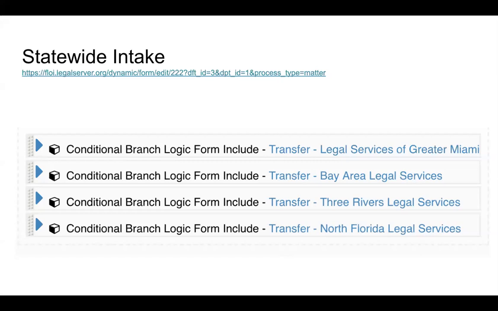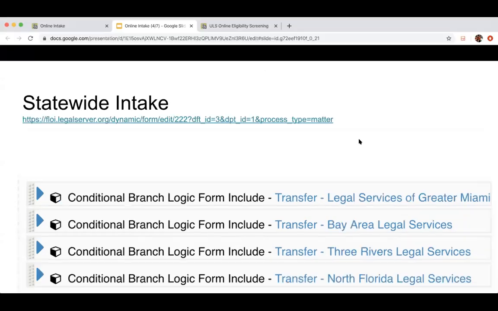This one just happens to be based on county, but there are other statewide or regional intakes that are also utilizing things like problem codes. So if it's a family issue in Dade County, I might go to LSGMI, but if it's a housing issue, it might go to another agency. So you can really utilize whatever kind of criteria you want to decide how to route those intakes.